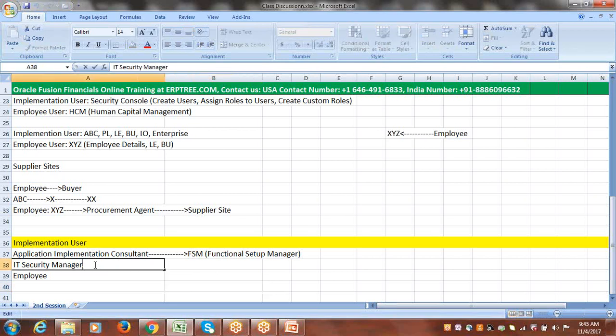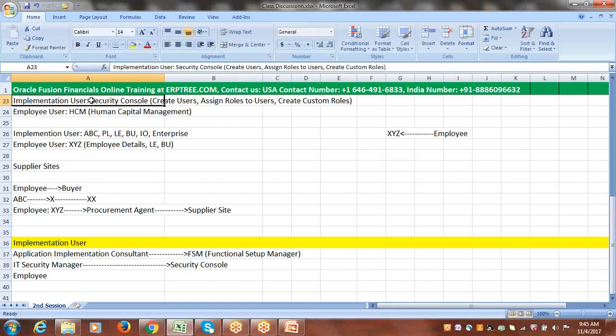If you assign the IT security manager role to any user, this will connect you to the security console. Already we discussed what you can do here, right? In the security console, we can create users, we can assign roles to users, and we can create custom roles. New user creation, role assignments, custom role definition. So the IT security manager role will give you access to the security console, with which you can create users, assign roles to users, and create custom roles.